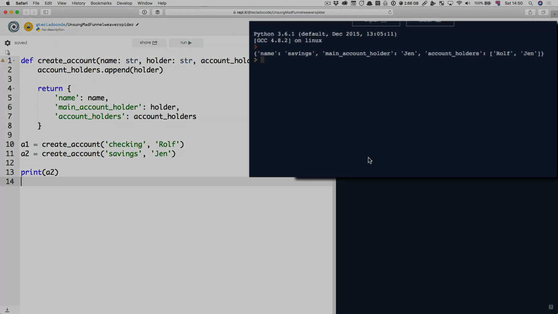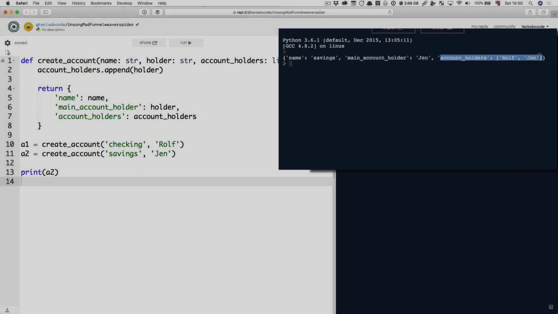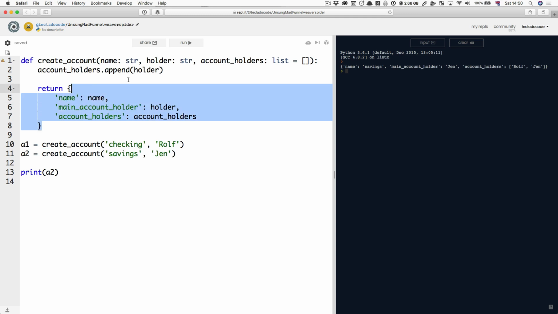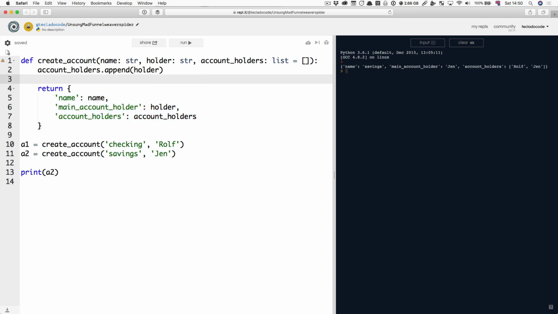As you can see here, the name is savings, the main account holder is Jen, but the account holders are both Rolf and Jen. So how did that happen? This function here never saw Rolf anywhere. Rolf didn't get passed to the function. It's not in any of the arguments. I've not hard-coded Rolf in here. So how did this happen?